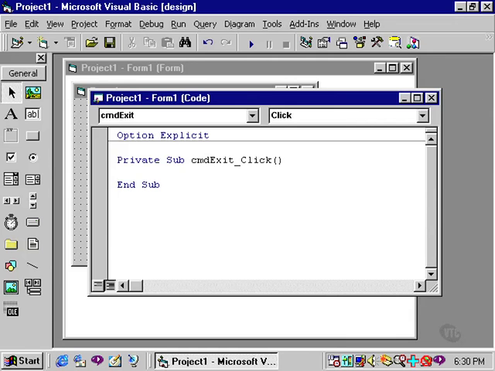Generally speaking, you want to try to indent the contents of your code. This is not a requirement by Visual Basic, but it does make the programming process easier to read. I'll begin by typing a comment. Comments in Visual Basic are entered by using the apostrophe. The comment will simply be to explain the purpose of command exit, which is exit the project.